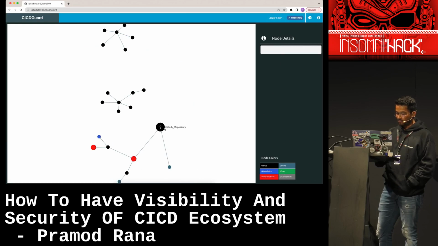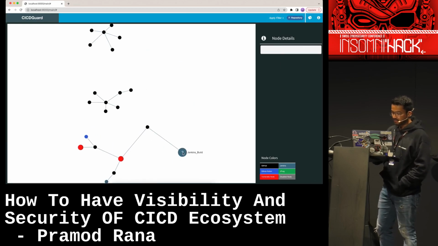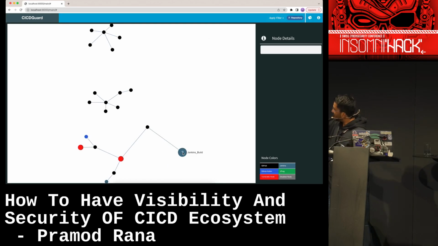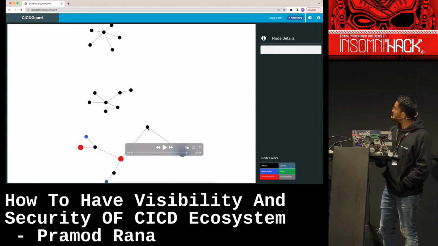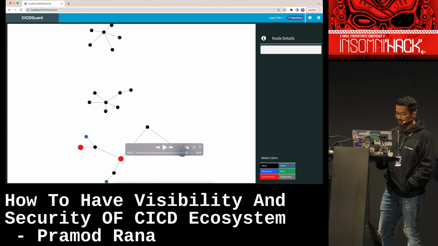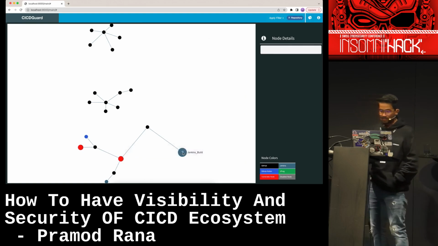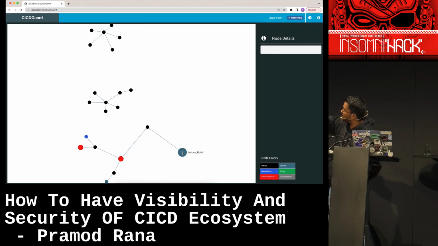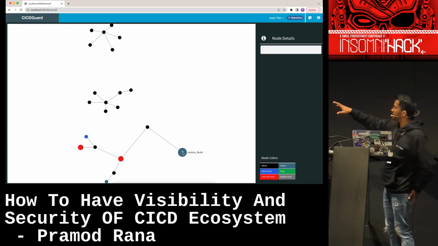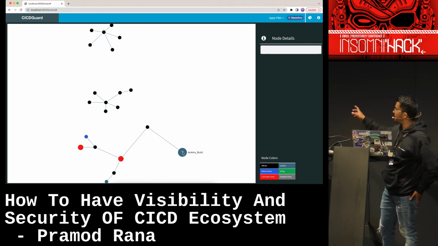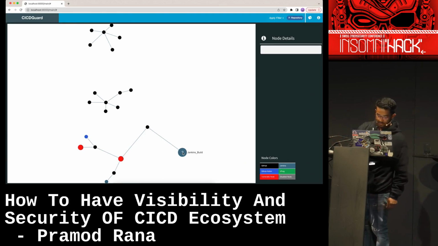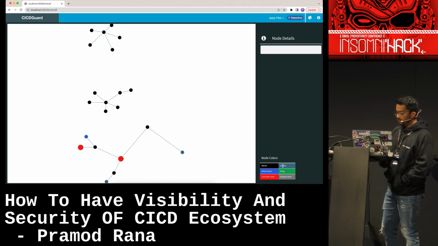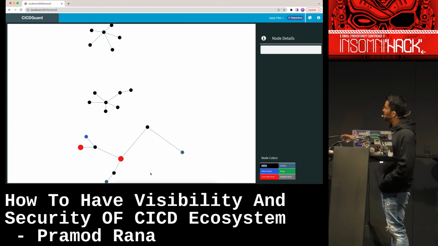One important point I wanted to make visible here is that this light bluish color is the Jenkins build node, and it is connected to the repository within the GitHub environment. As you can see, this node is of type repository, and this node is of type build. What it implies is that this particular build is triggered by this particular repository, and if there is any change in the repository, it eventually is going to impact that build. So this is what I meant when I talked about the relationship between the different technologies, and it identified two different variations of that when I ran the scan in the demo environment.